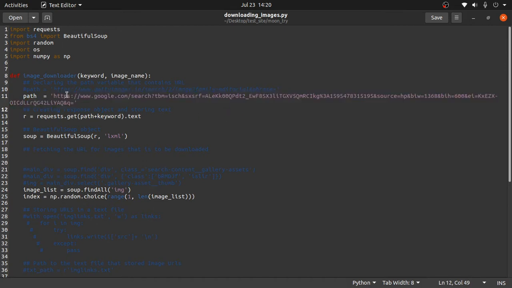So what is this? This is the path, and after this, whatever keyword we enter is appended to this string. So we say Virat, so this will be searched. Okay, so path, and with the help of the requests library, we are getting this URL, this path plus the keyword.